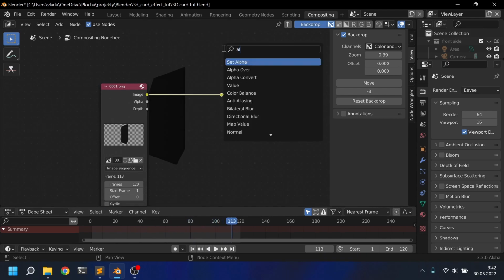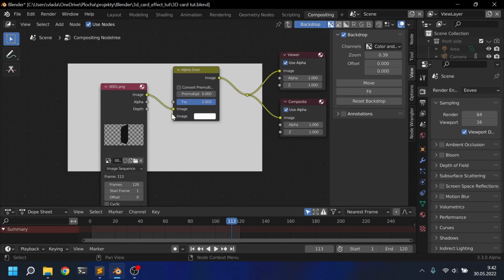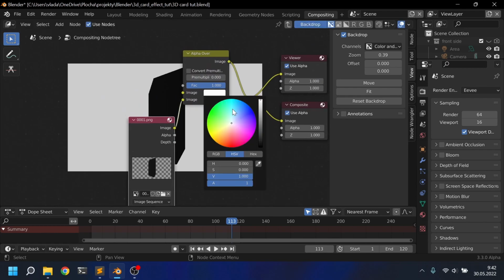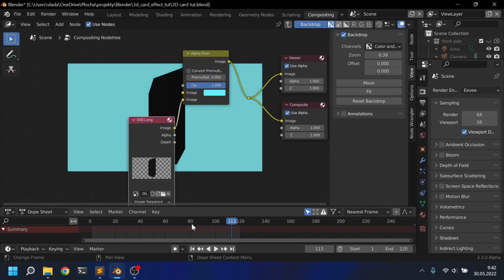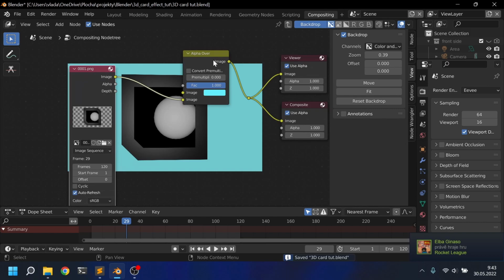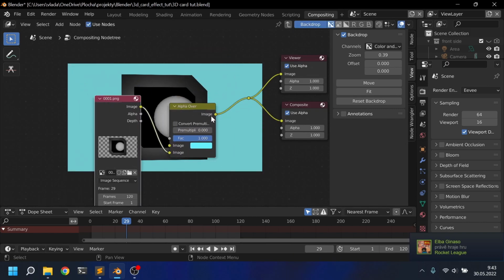You can also add some kind of background with alpha over. If you don't have a background, you can just set it to a color, like, I don't know, it doesn't matter for now, but for your project you can create some gradient or something like that and add it here.